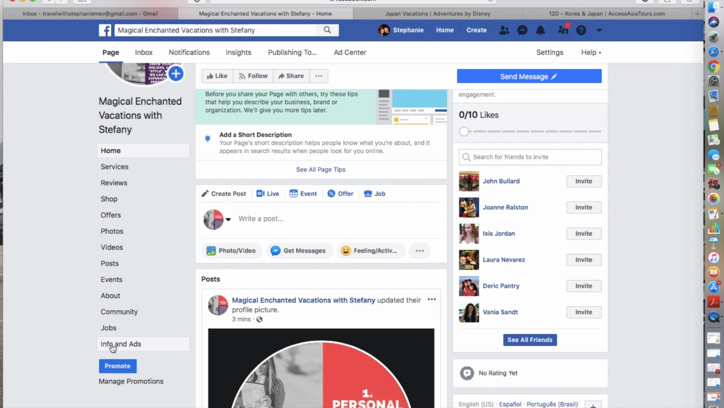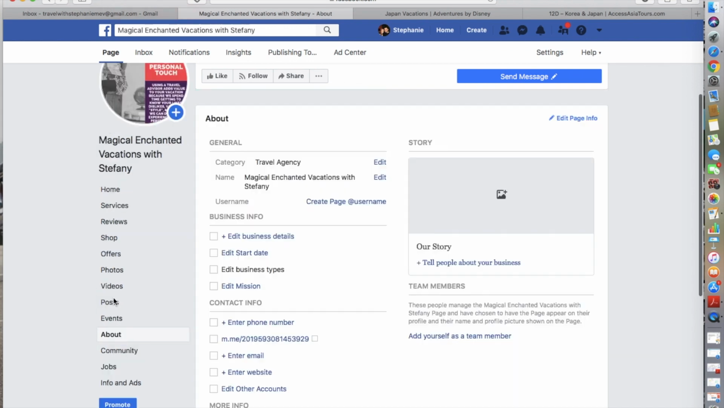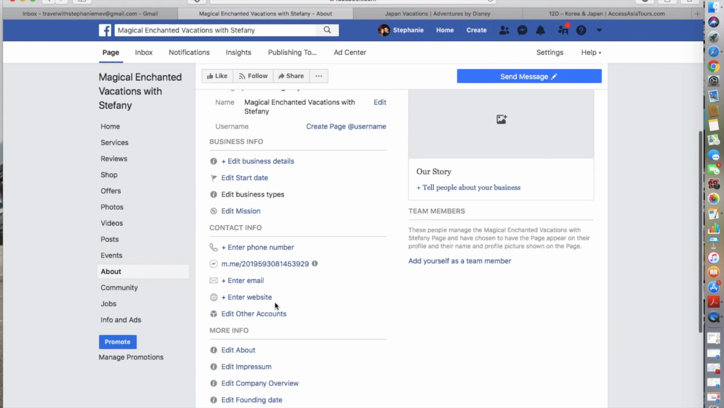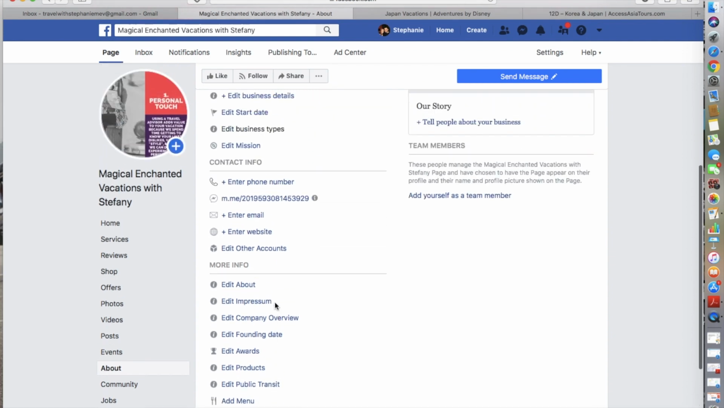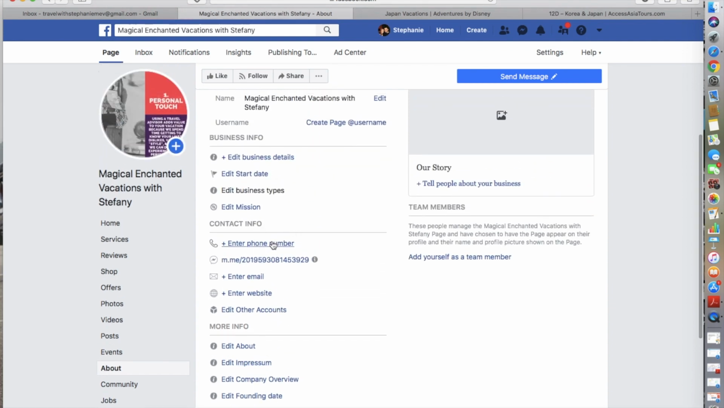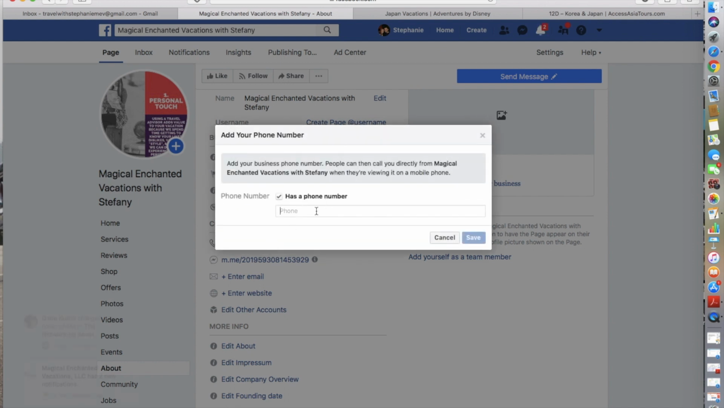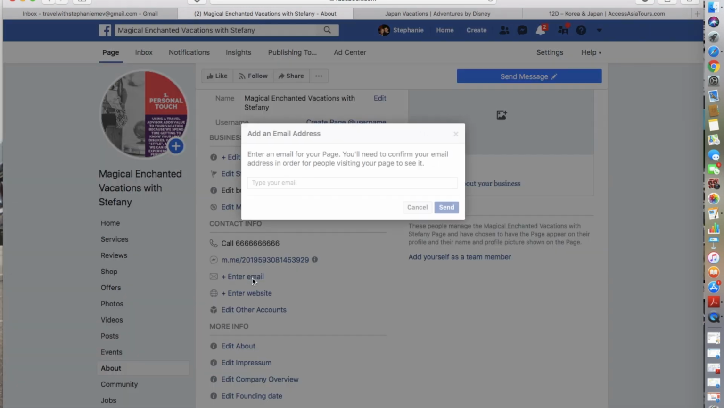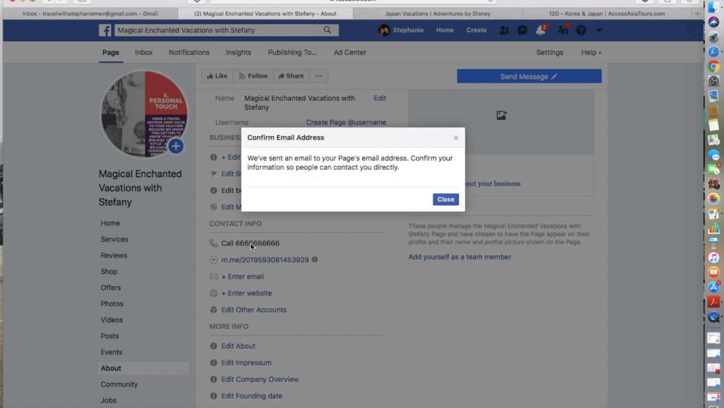But we can go ahead and go down here to About, and this is where everything really is. So let's say that you want to add a phone number. You just do an arbitrary phone number. Same with enter email. Okay, so you're just going to go through this, and that might not let me do it.